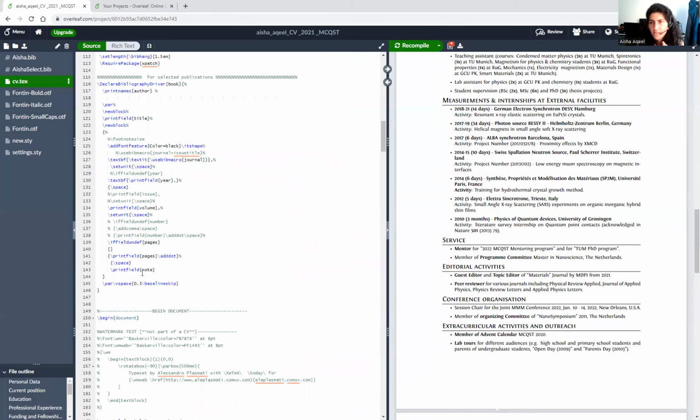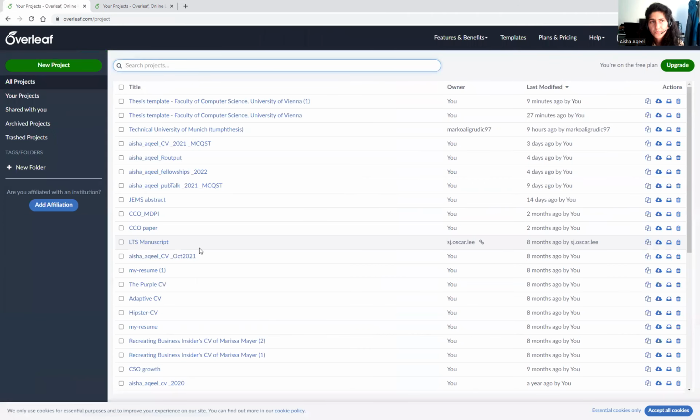You can just change styles. For starting, you can use some available template, and you can edit it and personalize it. So with this, I think I have motivated you enough to start using Overleaf.